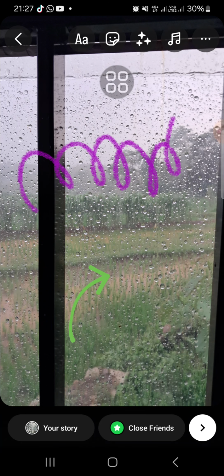And once you're ready to share your story, you just need to click on your story right here. Okay guys, and that's all the way to draw a line on an Instagram story. I hope this tutorial will be useful for you.